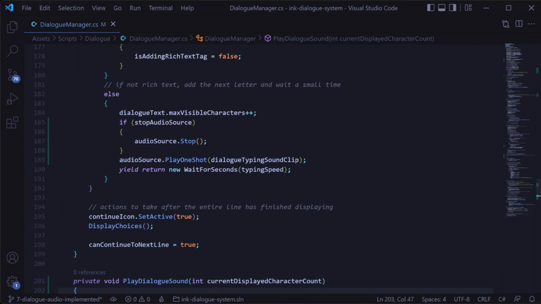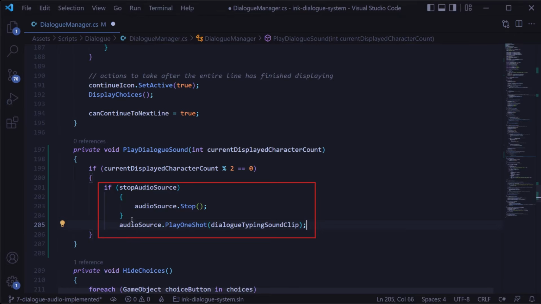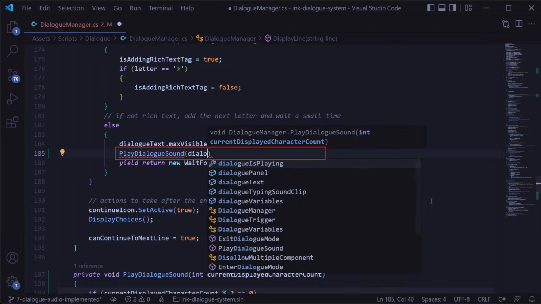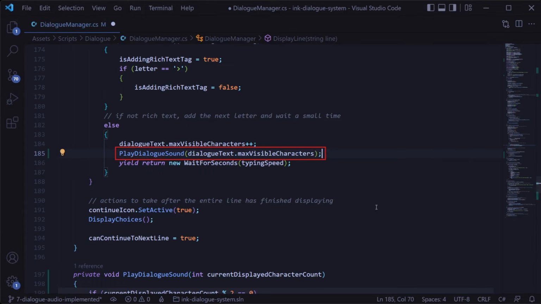Then we'll cut and paste this chunk of code up here where we were initially playing the sound, and put it into the playDialogueSound method here. And finally, where we were previously playing the sound, we'll want to call our new method, passing in the max visible characters property, which tells us how many characters are displayed.